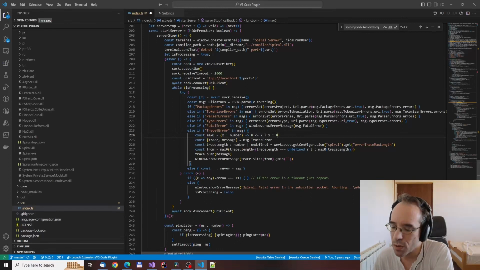A little window would pop up in the bottom right corner of the editor, and this is the length of that trace. So it would be preferable to restrict such an error to something like 5 or 10 or 20 lines, otherwise it would become unreadable.